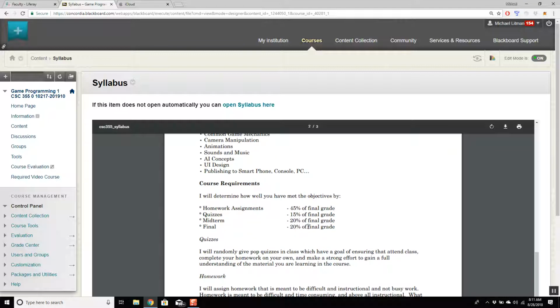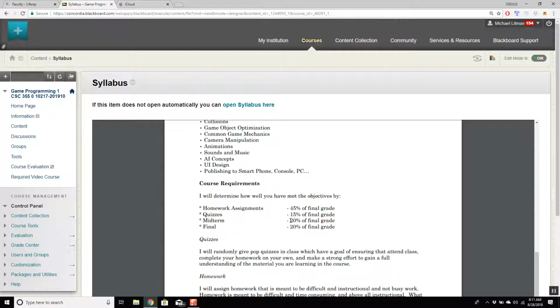Then midterm and final, 20% each. I have a policy where if you do better on the final exam than you did on the midterm, I will replace whatever grade you got on your midterm exam with the grade you got on your final. So if you screw up at midterms or stuff just hasn't clicked yet, you have a redo on the final. So everybody understand that? Okay.